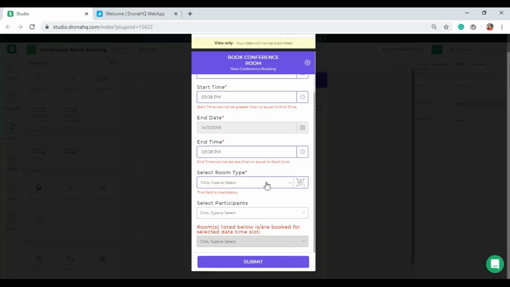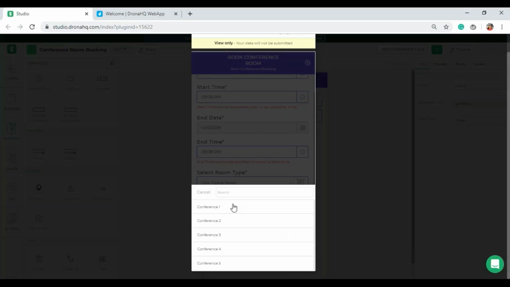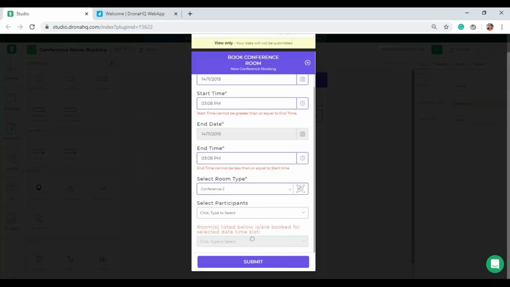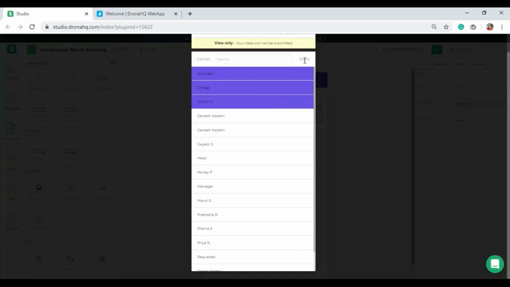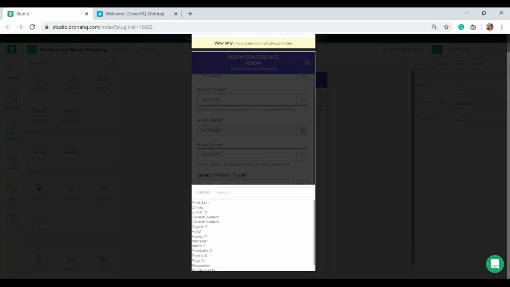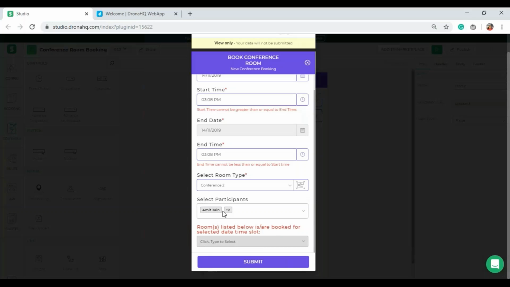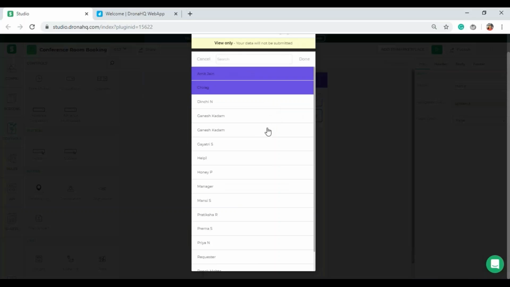What you can also observe is that the room type and participants are no longer text boxes. That means we do not have to manually type in what we want to submit. If we click on it, we'll be presented with a menu to select from a list of options. Let's click on one of them. Similarly, for select participants, if I click on it, I am again presented with a menu to select from a range of options. So if I click on 1, 2, and 3 and click on done, it will show me that 3 participants have been selected. I can go back and edit it and increase the number.